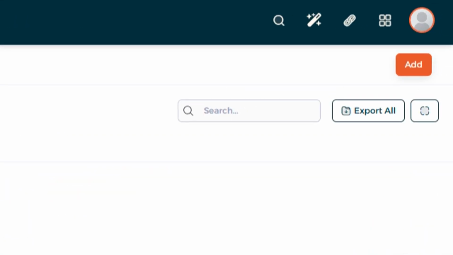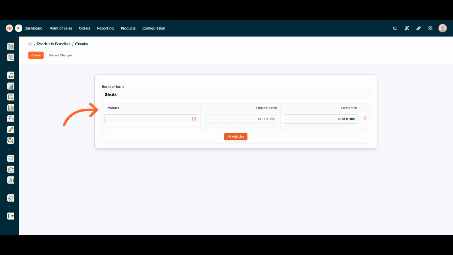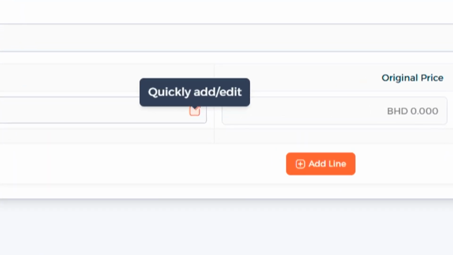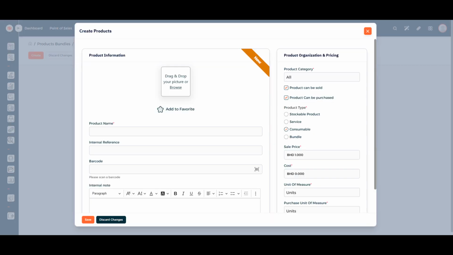Let's go ahead and add a new one. From this page you can add all the bundle details. First, enter a name. Then, add a line to start adding products. You can either click the small icon to quickly add or edit a product, or select a product from your previously added products. Start adding your product details.